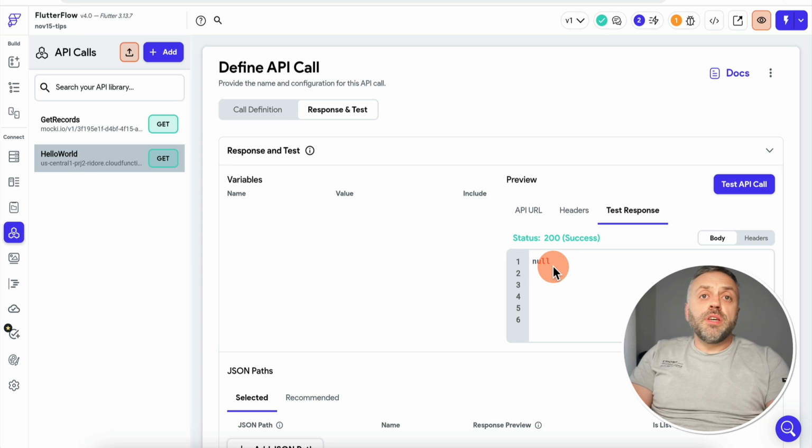Well, the reason I'm seeing a null is because FlutterFlow expects a JSON back. And because it's not seeing a JSON, it's simply seeing a string, it's coming back with a null. And so when you are working with FlutterFlow, make sure that any of the API calls that you're working with always return a JSON.